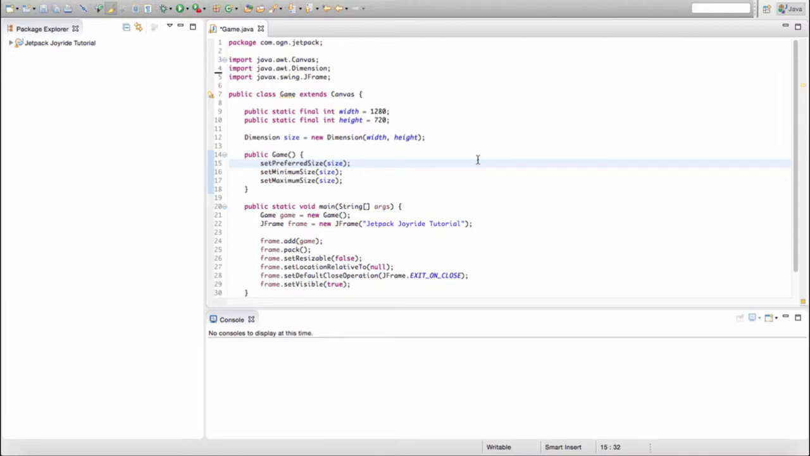Last episode, we created a window for our game. This episode, we're going to be creating the thread for our game. Now, what a thread is, it's pretty much a process, not a processor, just a process.